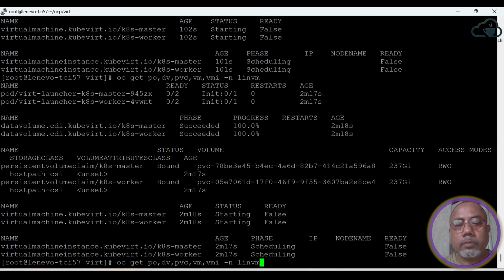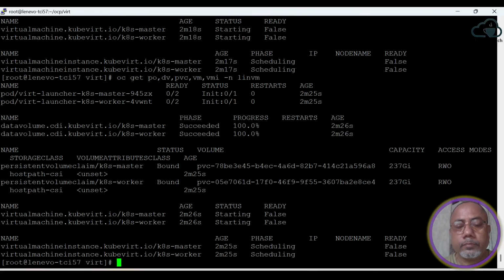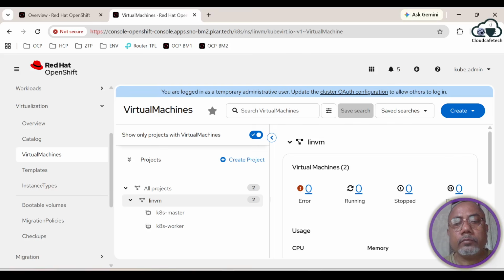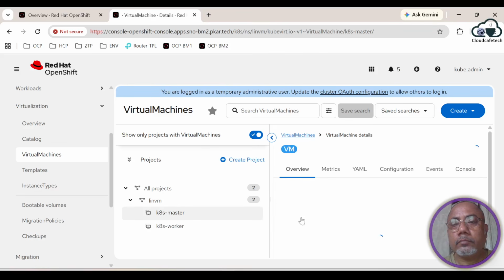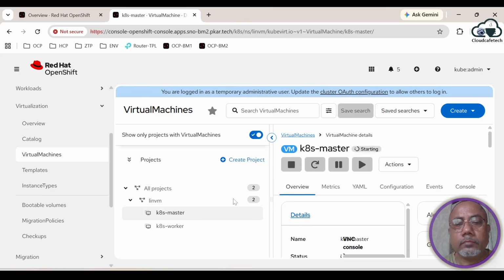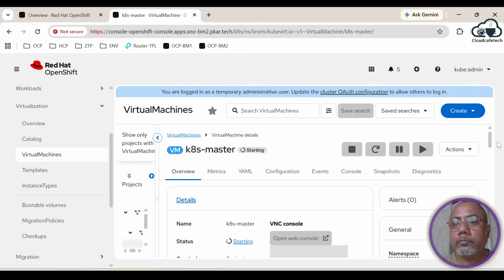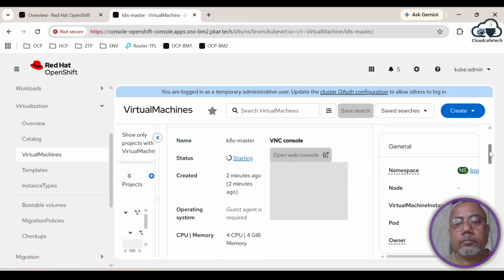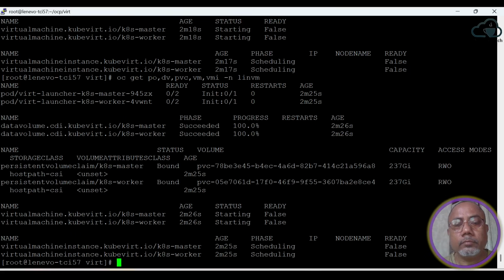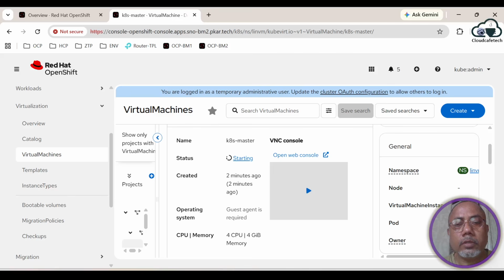Just allow some time. I use 4 vCPUs and 4 GB RAM. Still scheduling.